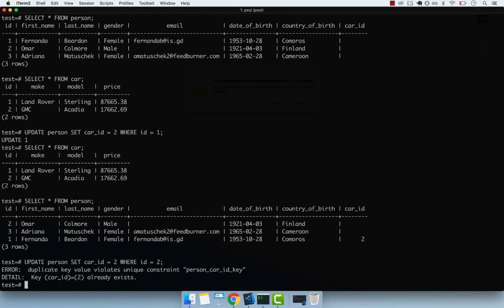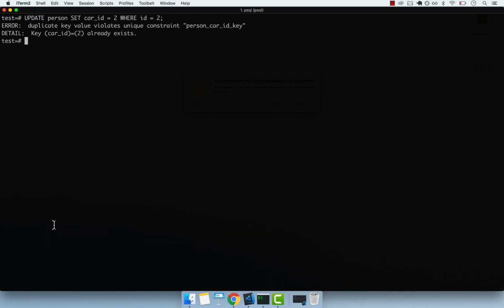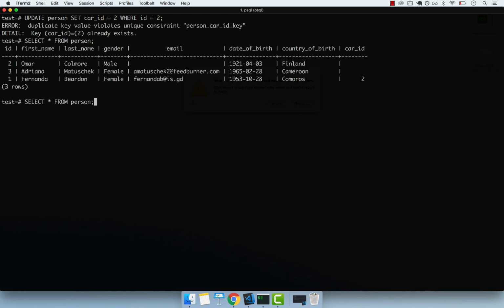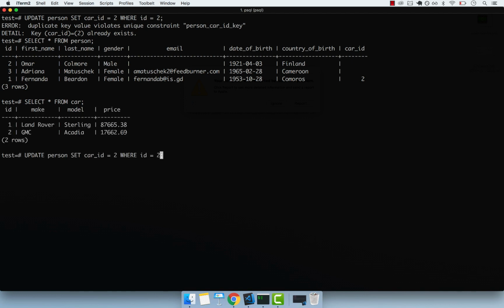So I'm going to press enter and you can see that. So if I clear the screen and run the same command again, you can see that our unique constraint is working. So car ID is already taken. So let's go ahead and select star from person and from car, so you can see properly. So now what we're going to do is give it this car right here. So the Land Rover. I'm going to press enter.